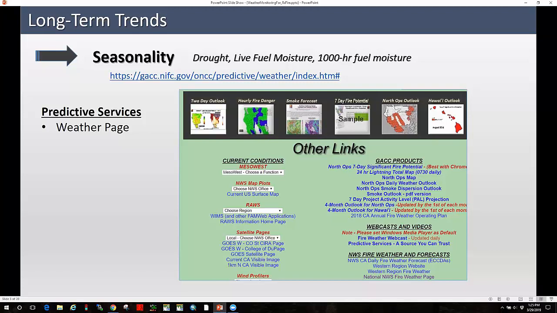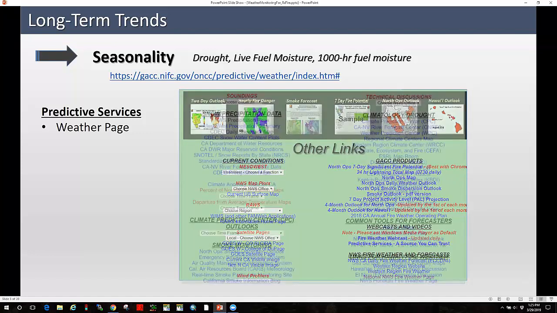There's some other links on here to RAWS pages, so you can actually look up an individual RAWS station from here. You can go to National Weather Service offices and look at their current weather maps. All those GAC products are listed here. Those four-month outlooks are pretty good. They're updated the first of each month. There's some webcasts they have. So just a bunch of useful links here to click around on.